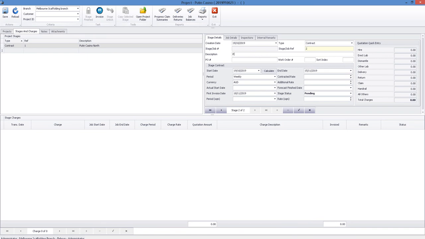Let's enter a job reference number 2. And of course we enter another job stage description. We press tab again and then click on the tick to save that as well. So here we have created 2 separate stages for this project.